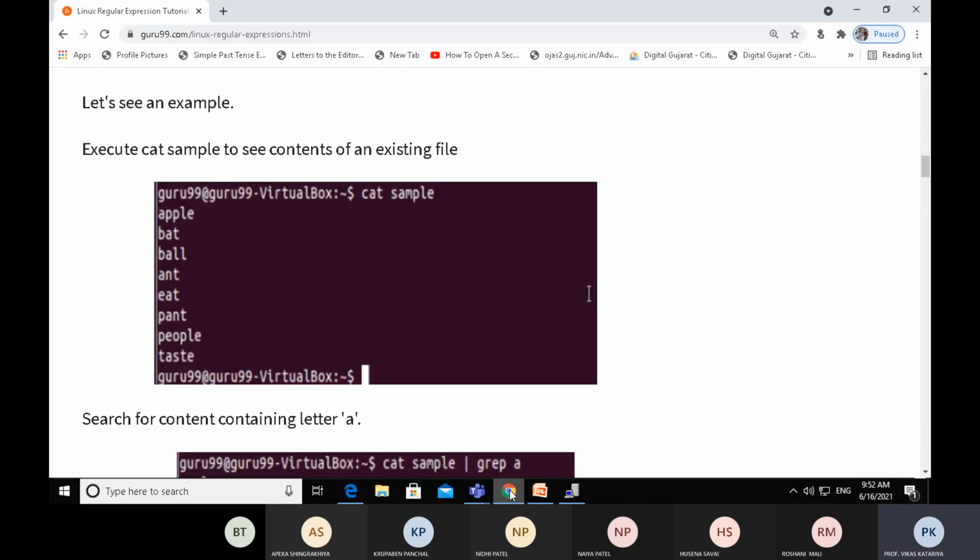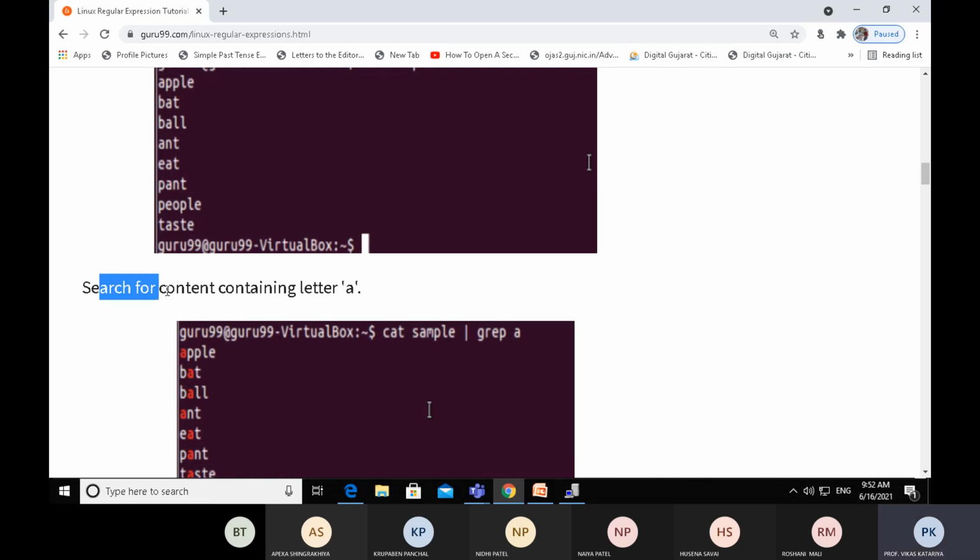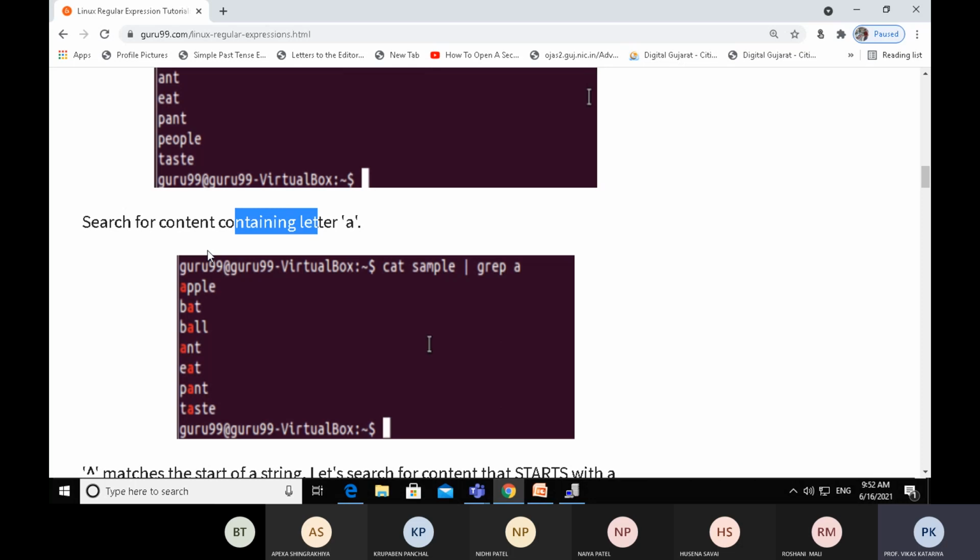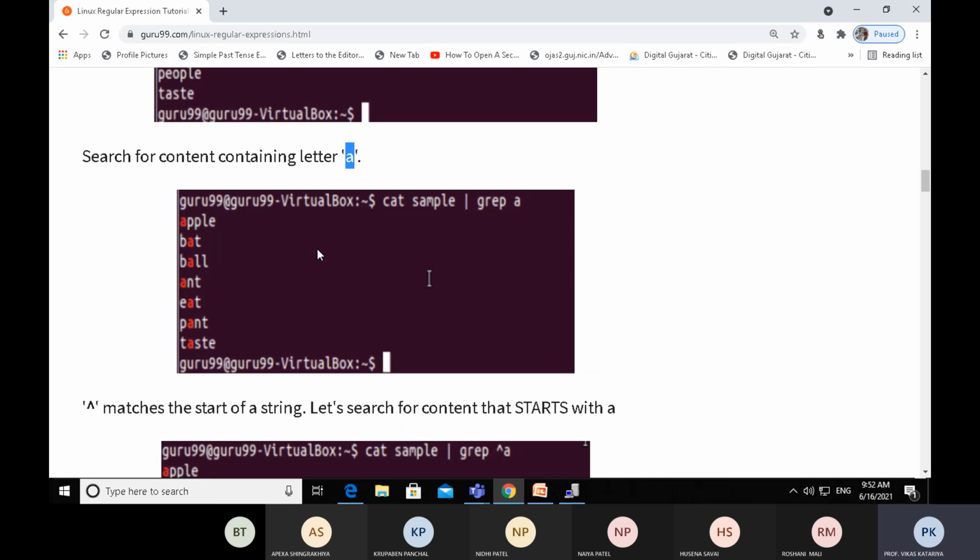What we want to achieve: search for content containing the letter a. I want to search for that content which contains the letter small a. I am not interested in displaying content which does not contain a. Right? So the command will be cat space file name pipeline grep space a.